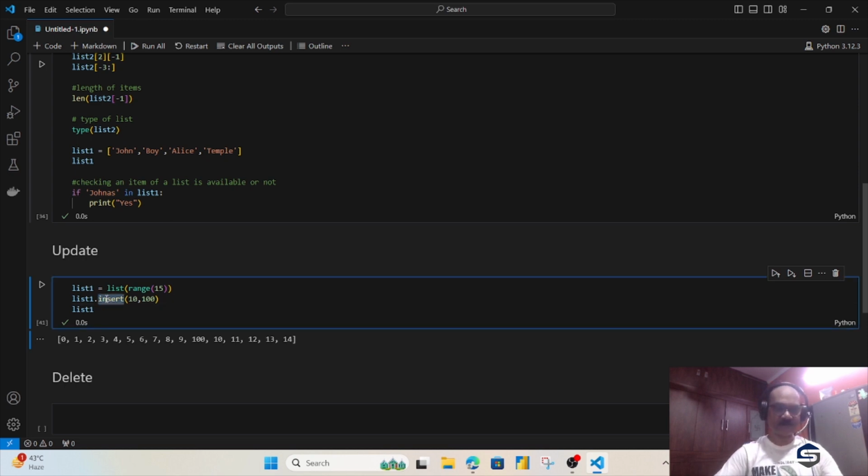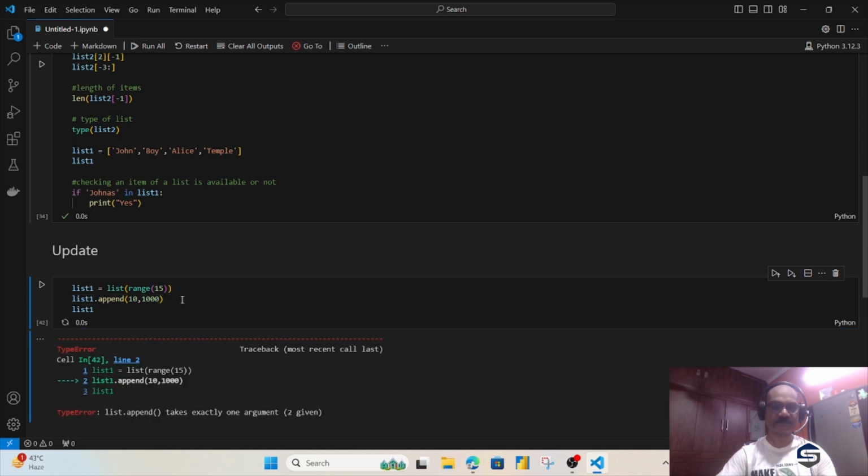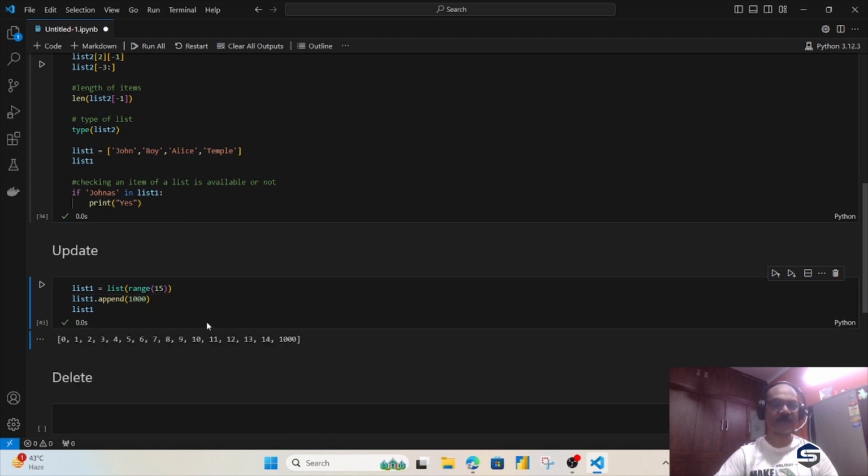Now I want to append 1000, but you have to give only the value. No index number is accepted. So list 1 append 1000. It will append 1000 from the last. You can append 2000 from the last.